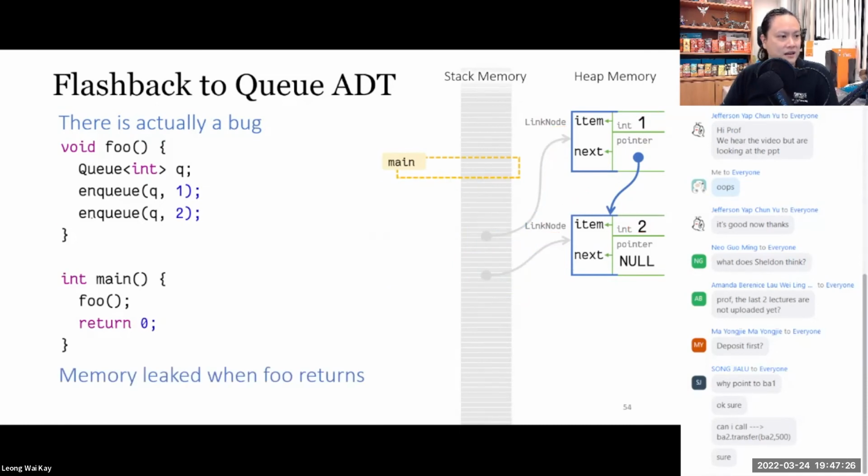Now, reach here, end of the line, I mean, function done. We return to main function. So whatever data we had here is now recycled.